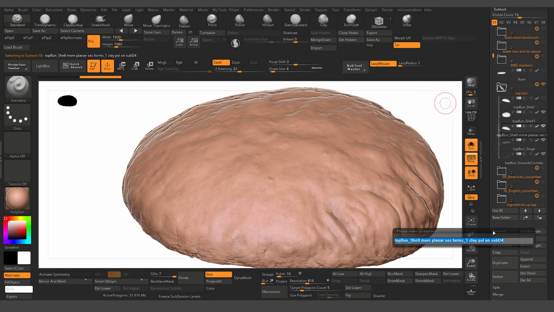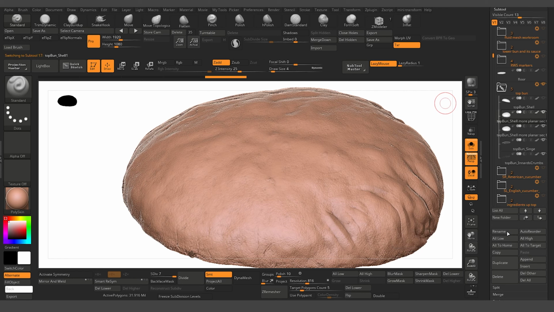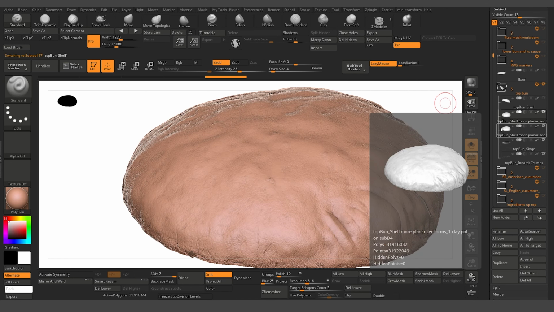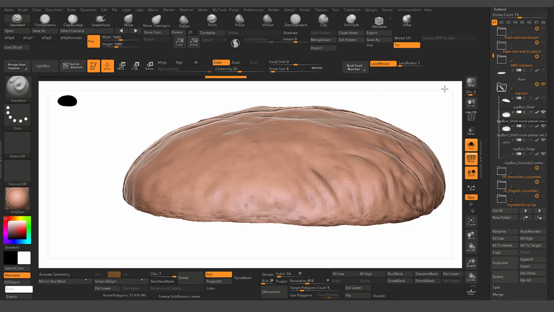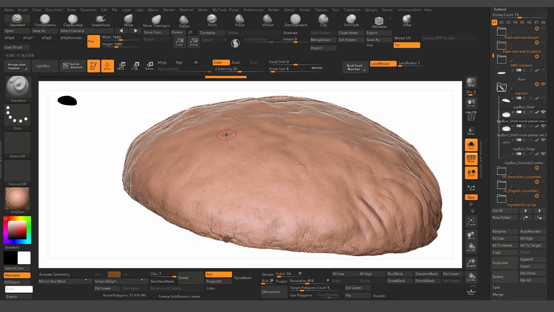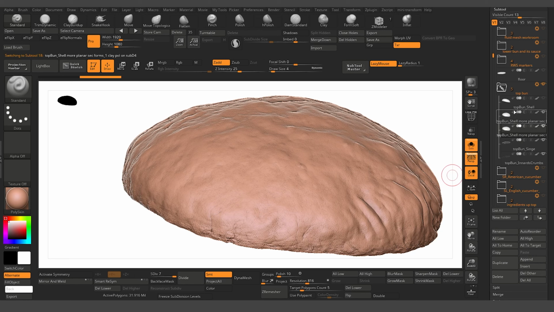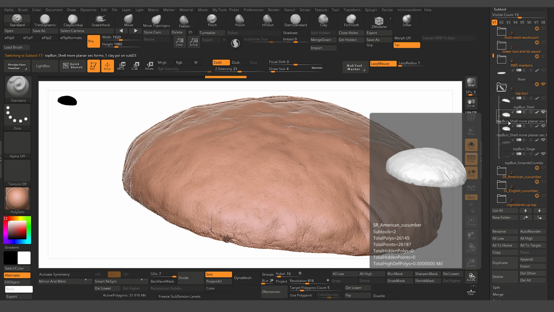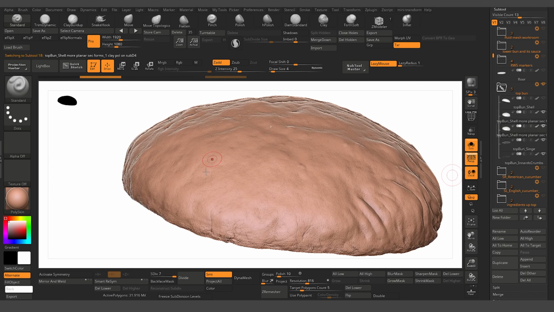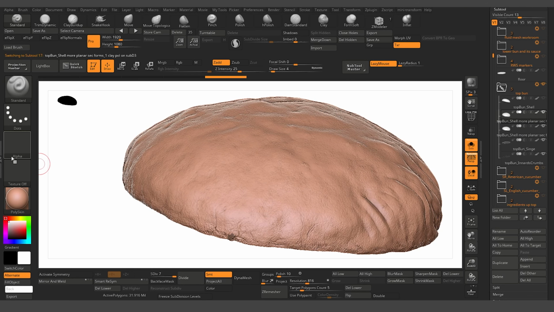Let me rename this one. This one is one clay polish on sub D3. Okay, so I'm going to push these two maps out. I only need to push normal and displacement for this shell and this one. And then I'll store what I have right now and test these two out and see if it improves the look of this shell.